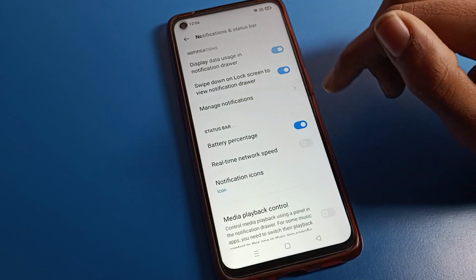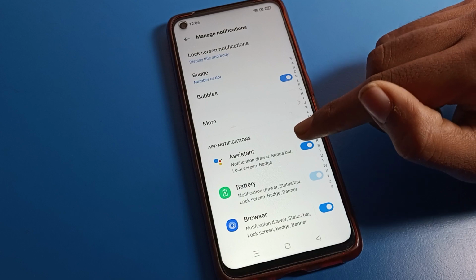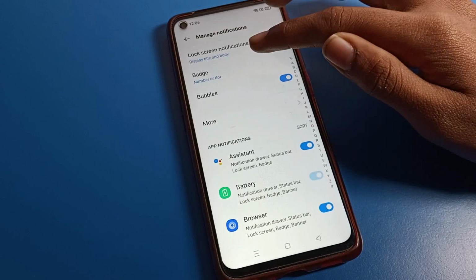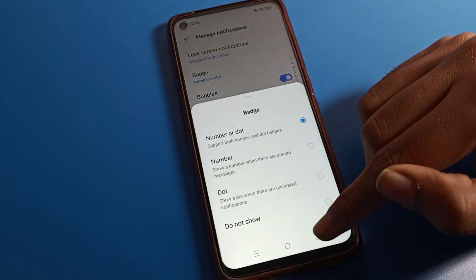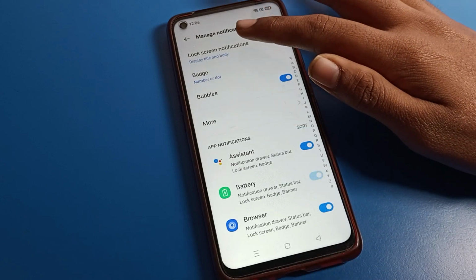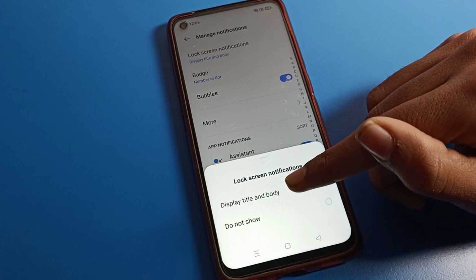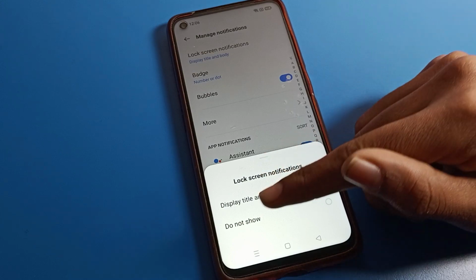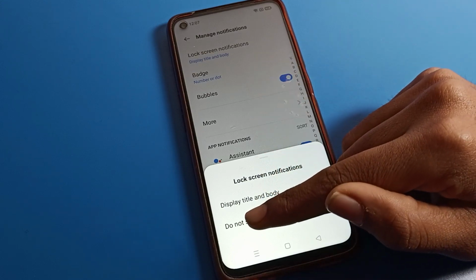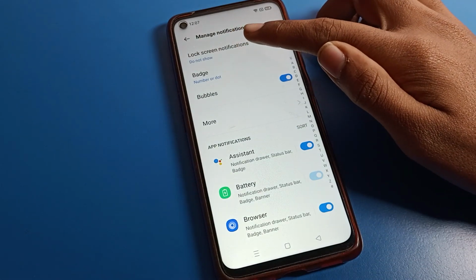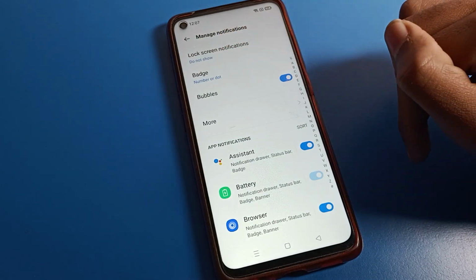Click on Manage notification, and you can see there are many settings. If you want to change the app notification style, you can do it from here. You can see lock screen notification on display, and display title and body for lock screen notification. If you don't want to show it, click on Don't show. Then you can see lock screen notifications will not show on your lock screen.